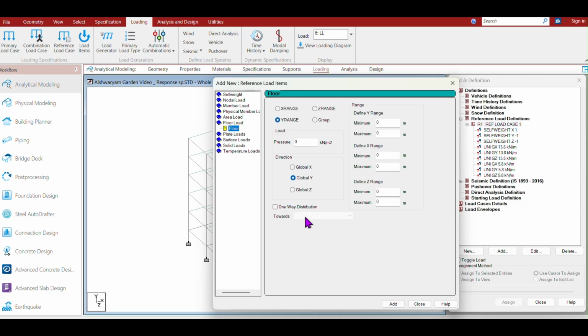Floor load means, self weight we have already calculated. The dead load in floor load will come only for the floor finish. The floor finish weight is 1.5 kilonewton per m square. This we are going to apply in X direction firstly. The range we have already created, this is 1.5 meter to 12.5 meter, meaning we are not taking the roof. The pressure or floor finish weight is different for the roof, so excepting the roof slab we have selected this range.